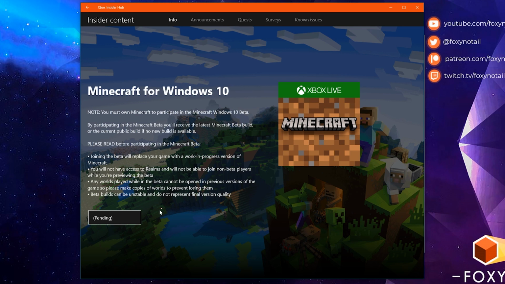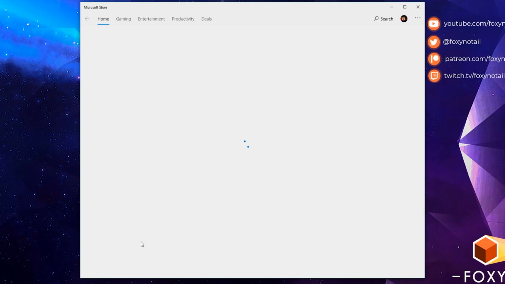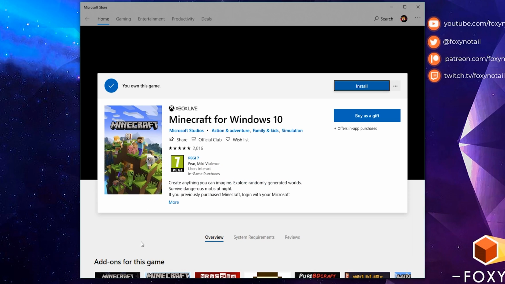It says pending here, and it's going to have a circle going round and around there. Once that's done, give it maybe half an hour to an hour. Once that's done, it will open up the store for you and you'll be able to download the beta version. As you can see, it's already popped the store up for me.